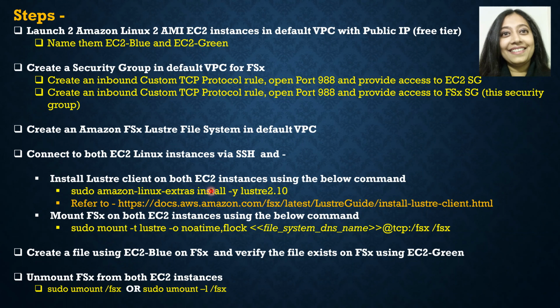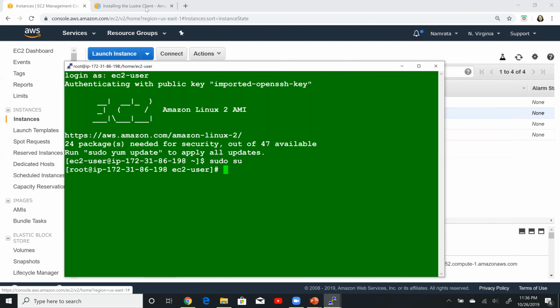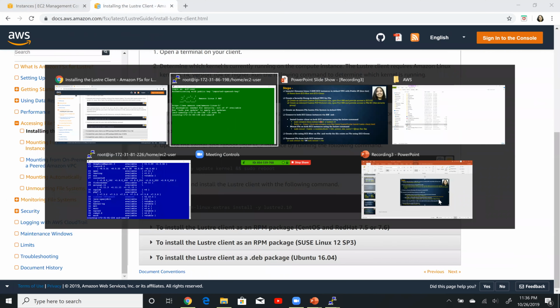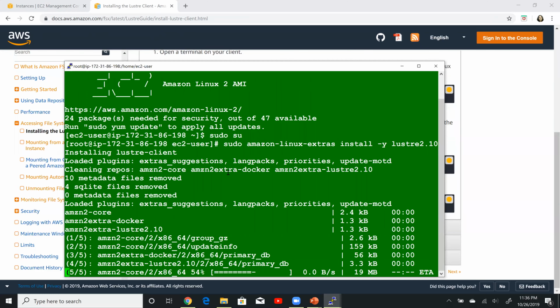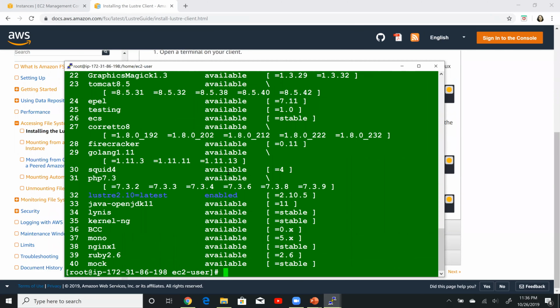It's the same steps, guys. I'm not going to verify my kernel version because they are the same instances. So let's copy the command to install the Lustre client on our EC2 green instance. Right here, hit enter, and we are installing our Lustre client. So it's been installed successfully.